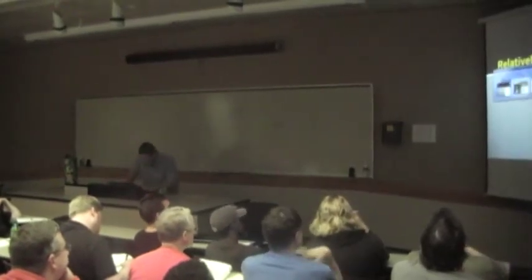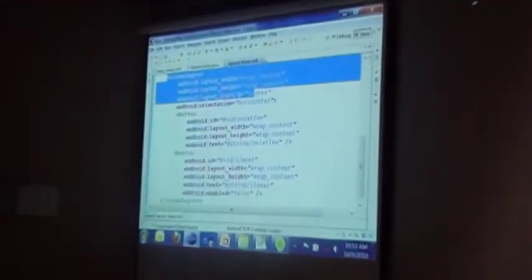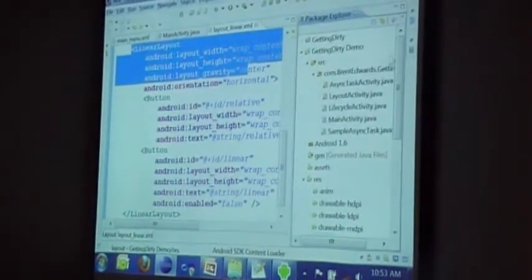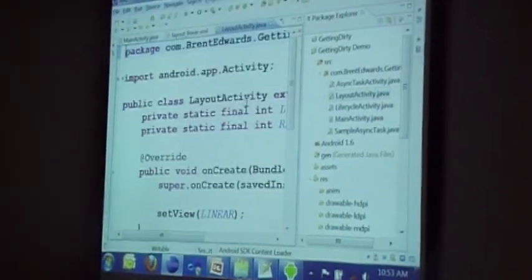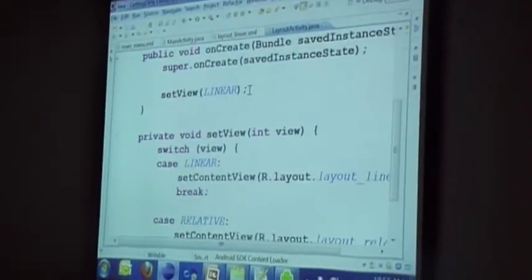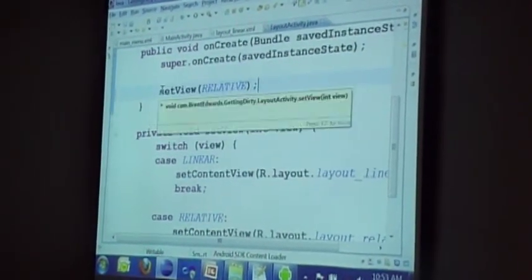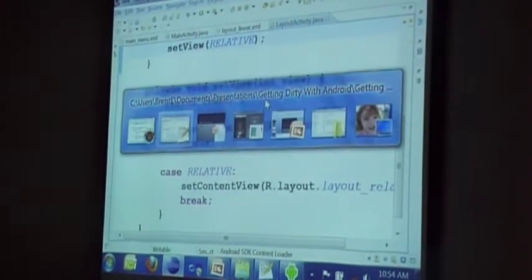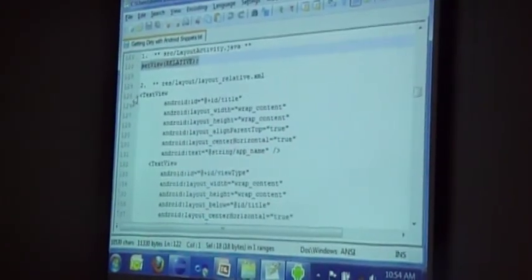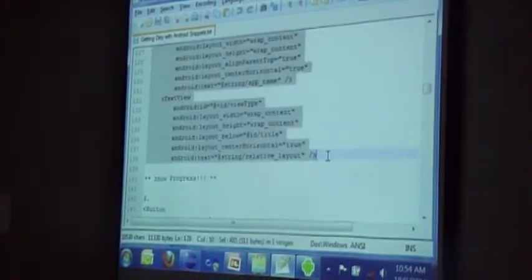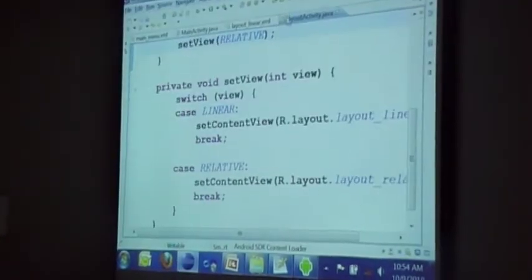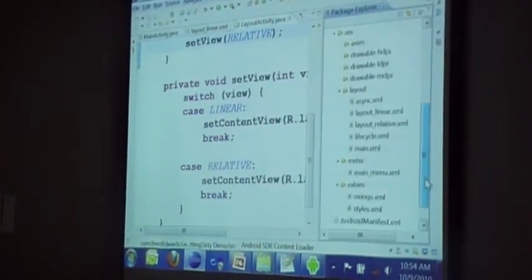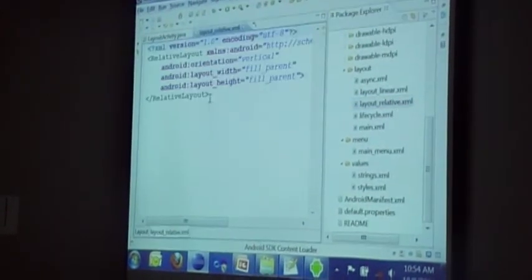So let's take a look. First, I just need to go into my activity here. My layout activity, that is, basically showing what our view is. I've got a helper method that sets up which view we're looking at. So I'm going to tell it, rather than show us the linear view, which is already defined, we're going to just show it the relative view instead. So let's take a look at the relative layout view.